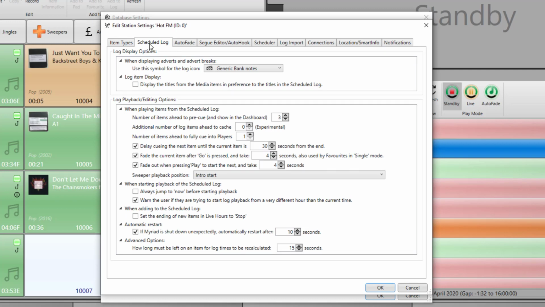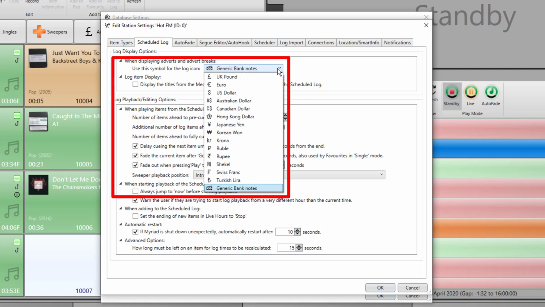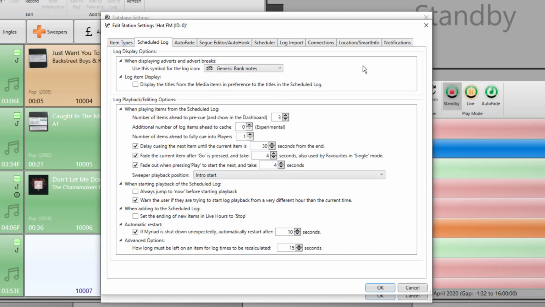Scheduled log tab allows you to change quite a few things. There's a lot of options in here, so we're just going to call out the highlights. You can change the icon used for the advert breaks in your system. And you can also change how many items would be displayed in the dashboard. You can set how the dashboard queues the next item, whether it should queue the next item to play as soon as the current item starts, or whether it should wait until X seconds, maybe 30 seconds before the end of the current item before it starts the next item.